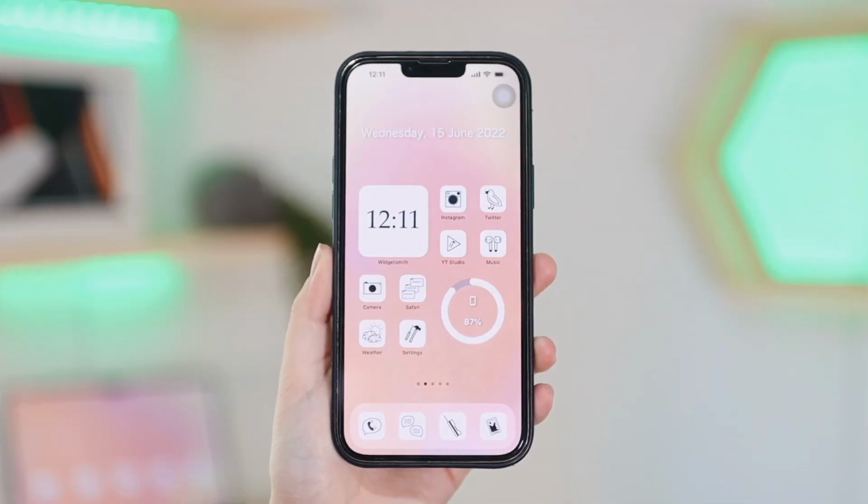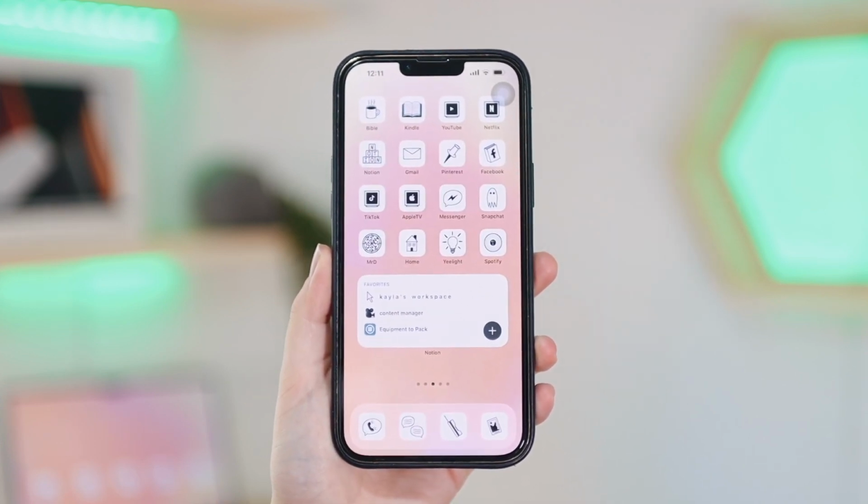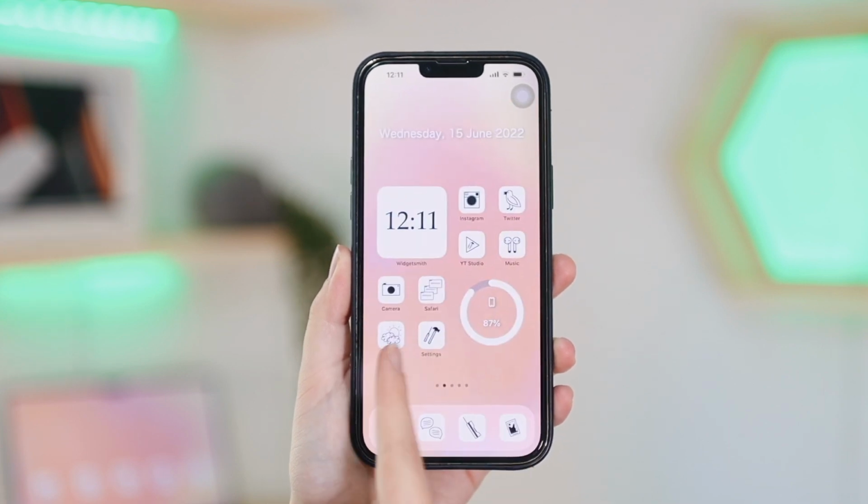So in today's video, I'm going to be sharing with you guys how I set up my home screen on iOS 15 on my iPhone. Now this is not going to be very focused on the apps, like what's on my iPhone. This is just mostly focusing on the setup. So the app icons that I have, the packs that I have, wallpapers, widgets, things like that. So it's going to be mainly focusing on those aspects of the phone.